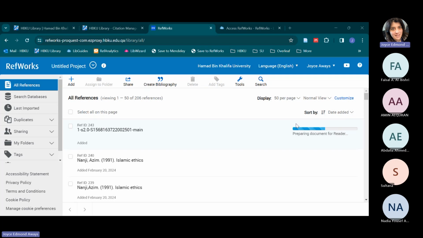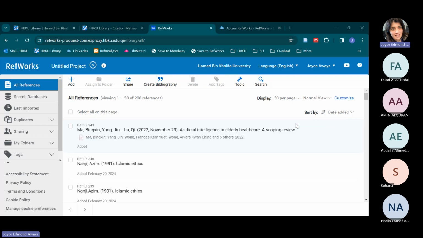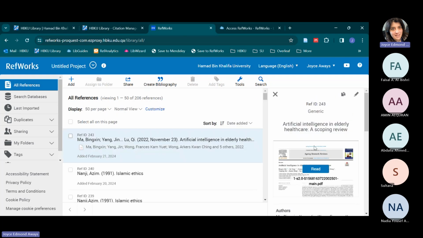So let's see how it will come with this document. It will take some time, especially if the file is a little bit big. So it will take some time to read it. In the case of this document, the reference has been created with a lot of information added to it. But it's always your responsibility to double check the information within any reference that you import.